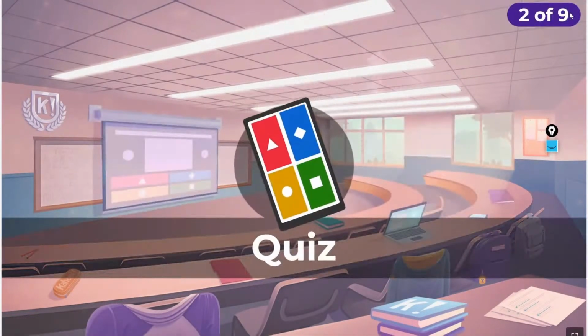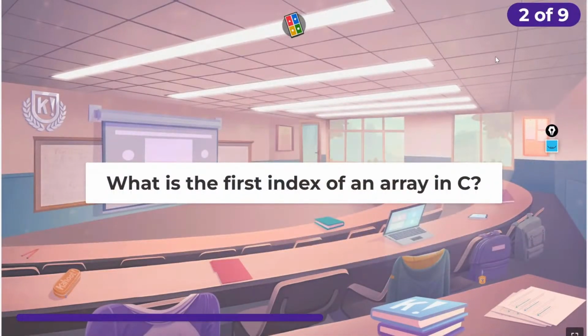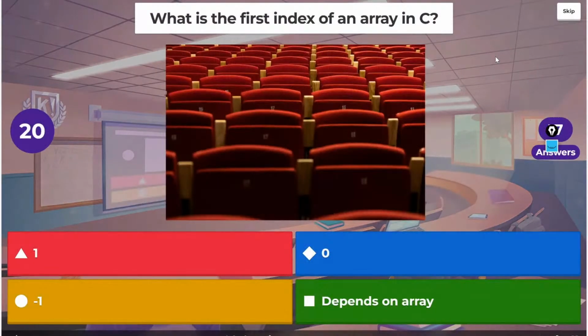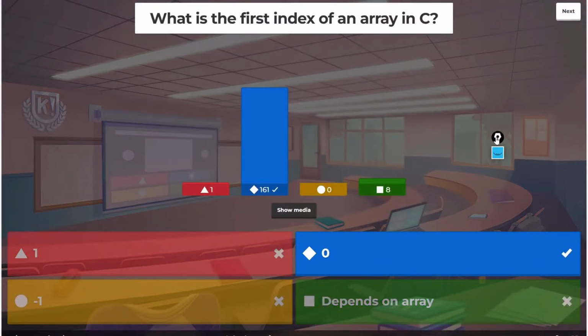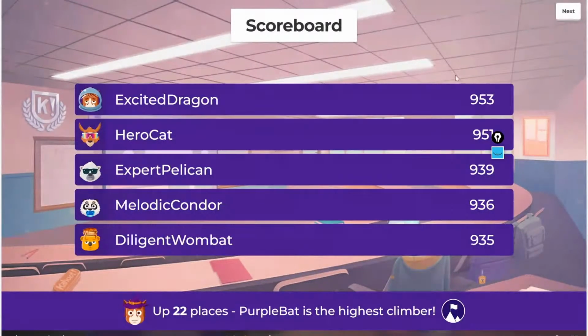Excited dragon, well done. Wow, very good. Excellent. Always null-terminate. It helps, we make a lot of mistakes when we forget about that.